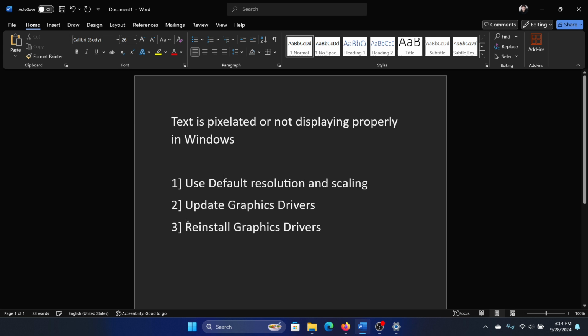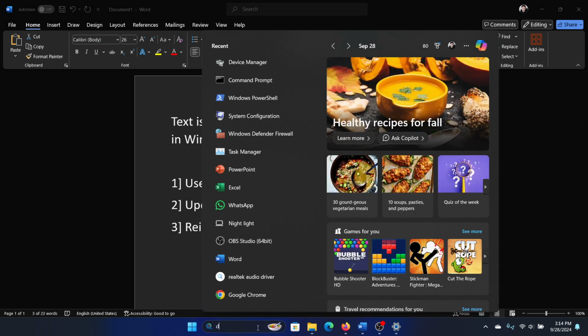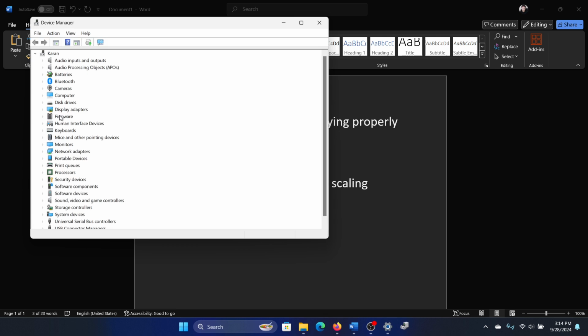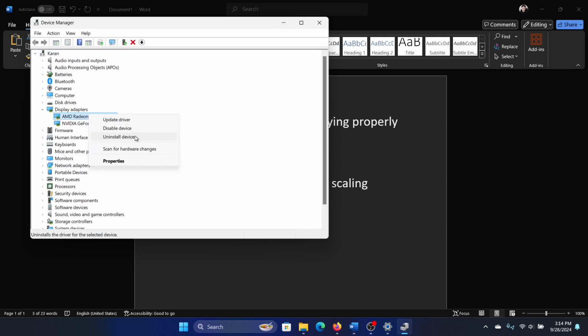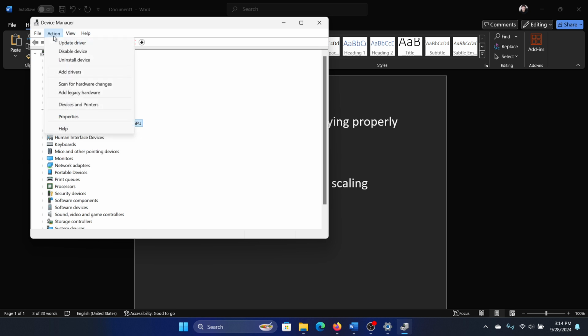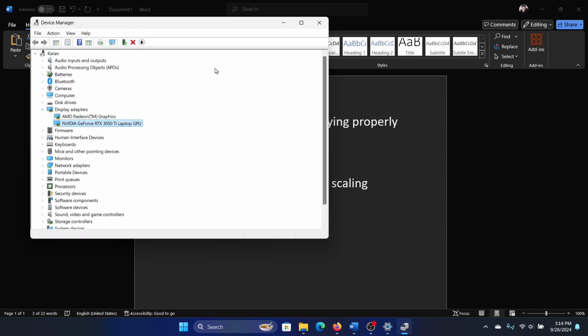The last solution is to reinstall the graphics card drivers. Search for Device Manager. Expand the list for display adapters. Right click on the first one and select uninstall device. Then click on action and scan for hardware changes. Repeat it with the second one, uninstall the device, click on action and scan for hardware changes.